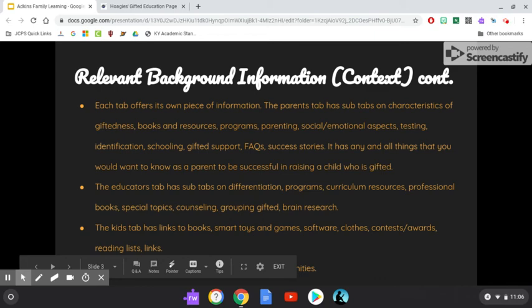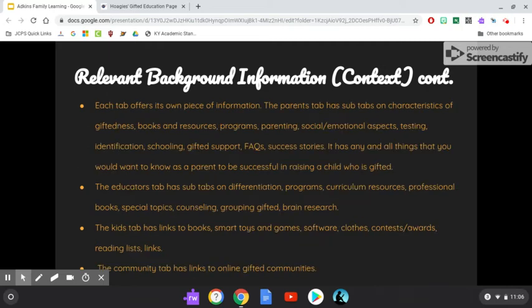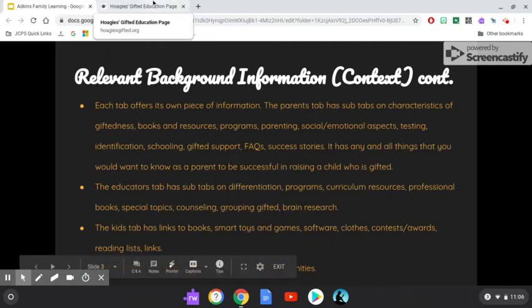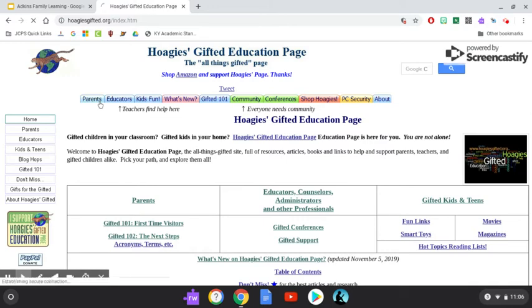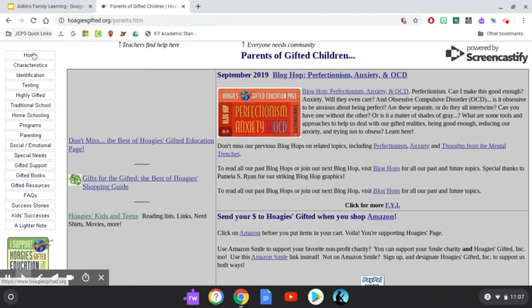So, continuing on with the relevant background information, each tab offers its own piece of information, which all has their own subtabs. Basically, this slide and the next slide go over the different tabs that you can see. So, we'll look at that on the page. There's a parents page. You click the parents, then on the side are all of these subtabs that you can look at.